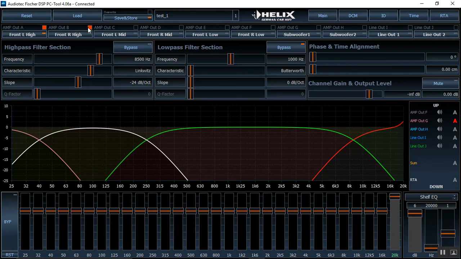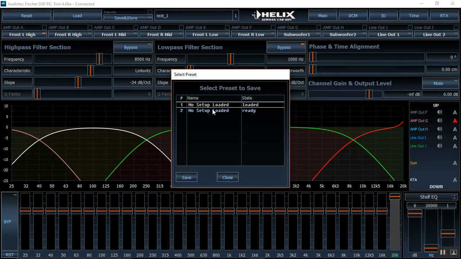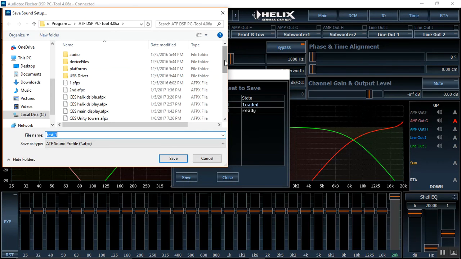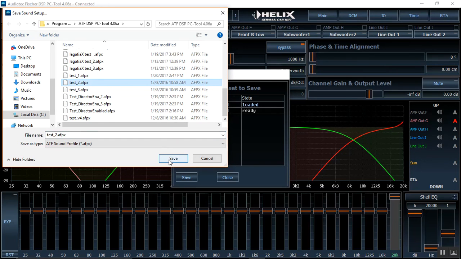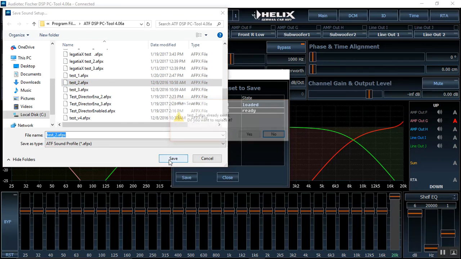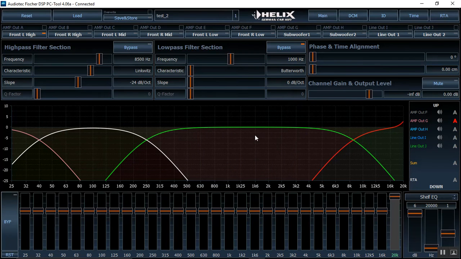I'll come back here. I'll unlink them from each other, and I'll go to save and store. But say I wanted this to be preset number 2. I'll go ahead and I'll save in the preset number 2. And come over here over test 2, save it. Go ahead and click yes. And now I've got 2 presets that are going to be loaded inside of the DSP.